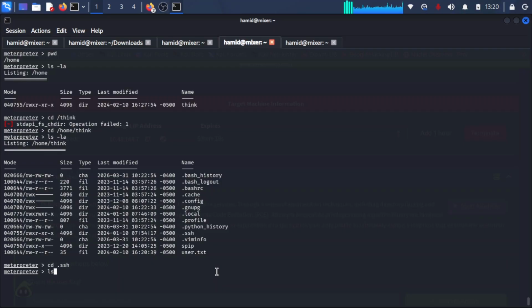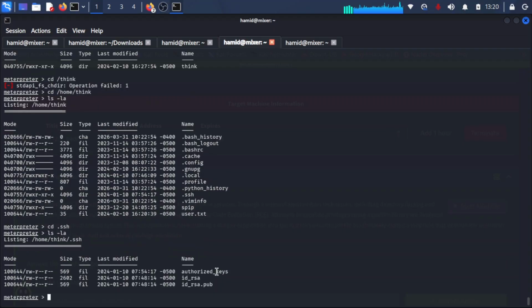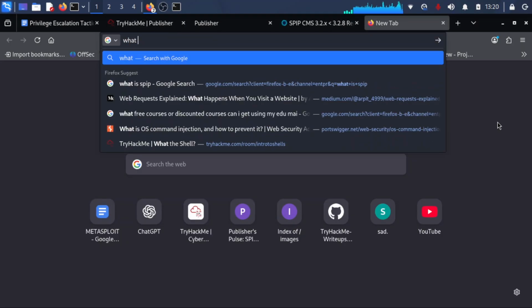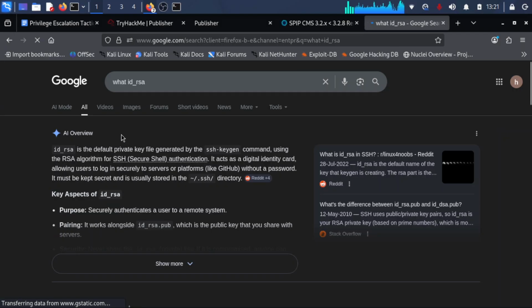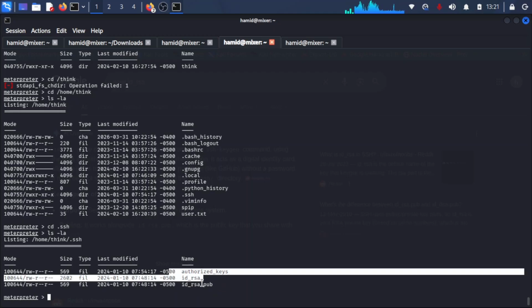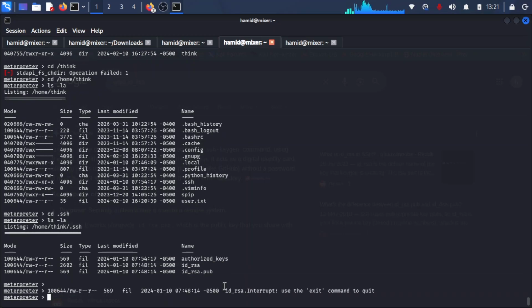Now, that's really interesting. cd .ssh, ls. Now, id_rsa.pub. I'll just search it up for you. What is id_rsa? So id_rsa is basically a default key file generated by the ssh-keygen command. id_rsa is the private key, and the .pub one is the public. And with the use of the private key, we can log in without entering the password because we have access to both keys.